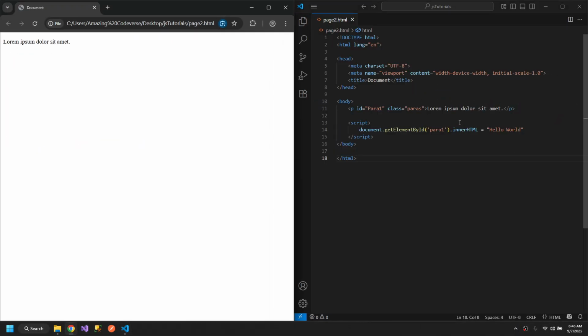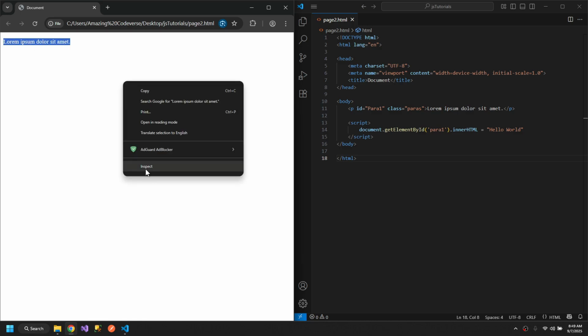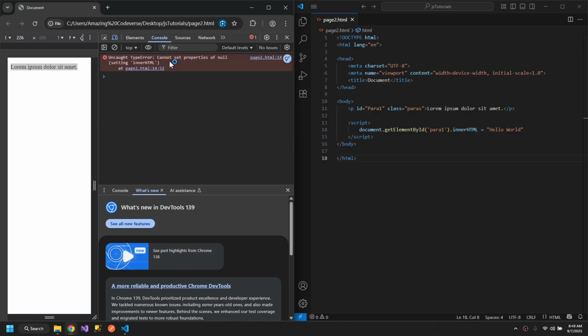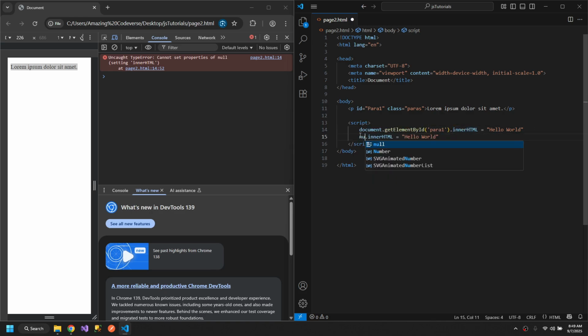So you can see that the text has not been changed, and if I right click, inspect, go to console, it's saying that cannot set properties of null. It's talking about this property innerHTML. It's saying that you are trying to do this. Okay, so it's saying that you are trying to set the properties of something which is null.